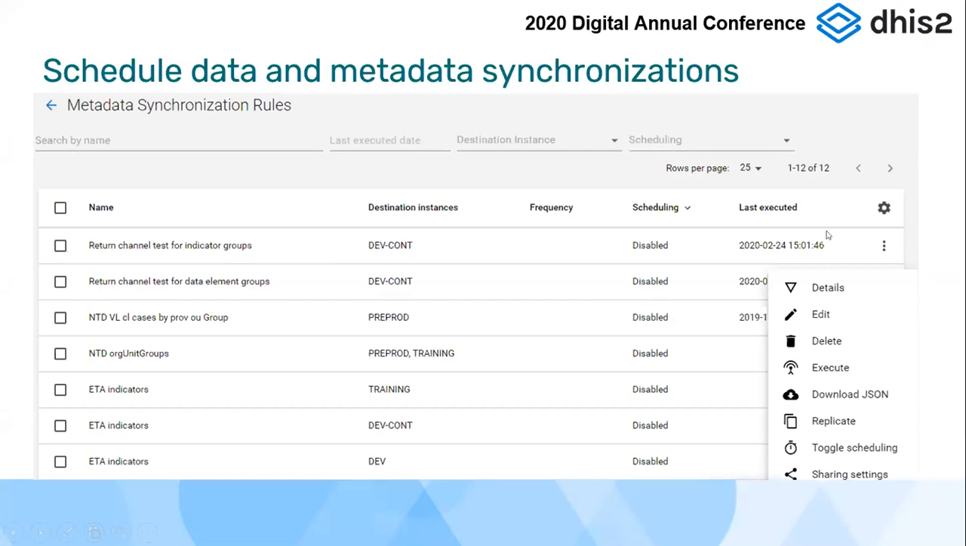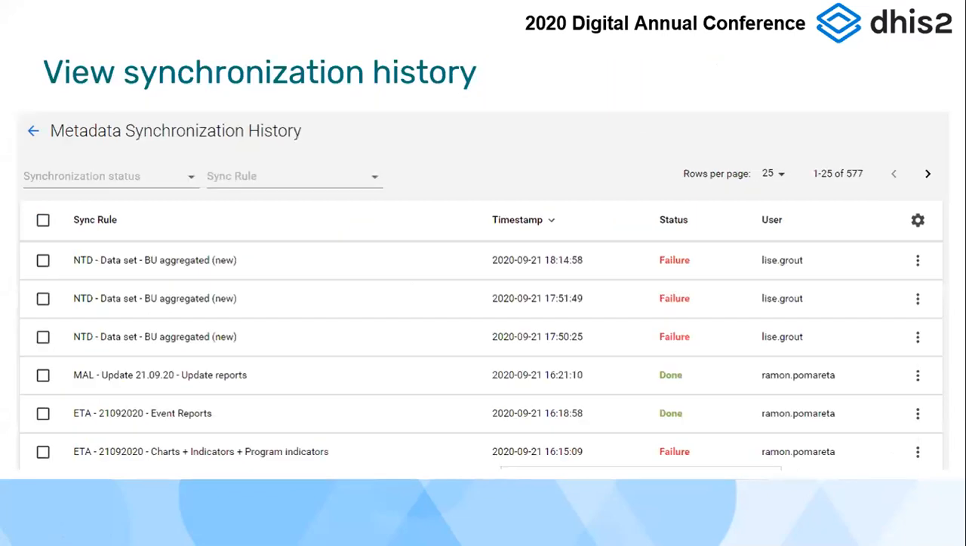You can also, as usually in DHIS2, modify the sharing settings so that only a small subset of users have access to executing these synchronization rules, so you can control access to them quite easily.